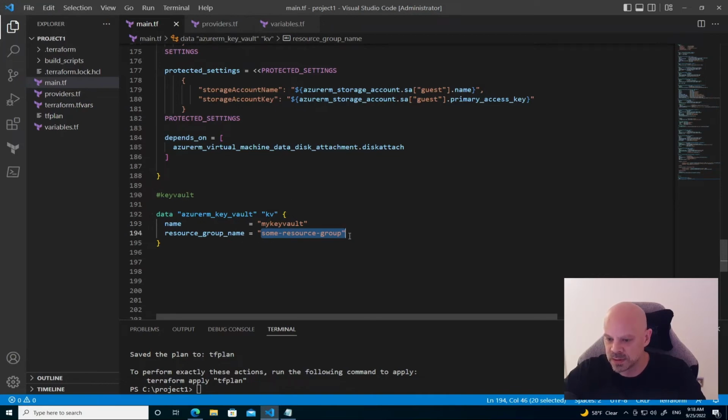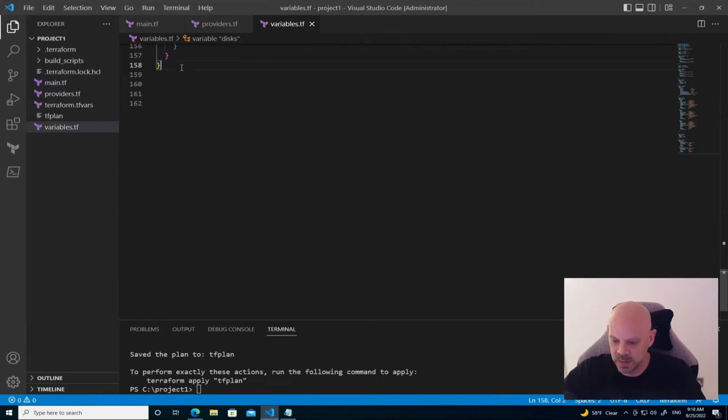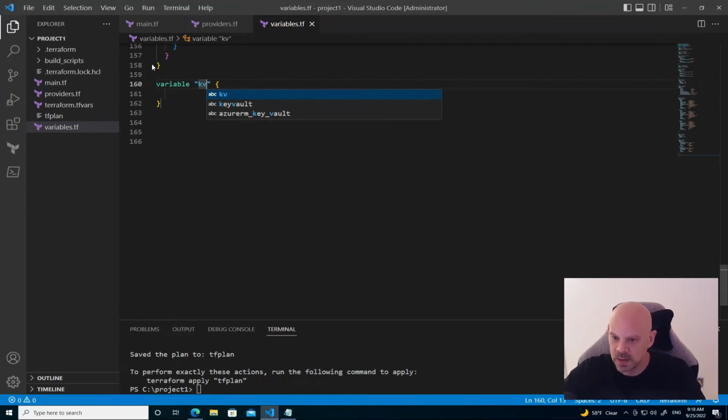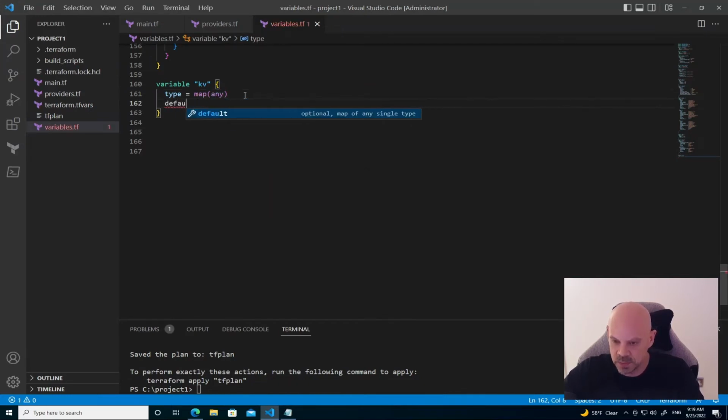So let's create a variable so that we can change it if we need to. So let's create another variable and we'll call this KV. And you know from the previous videos, I love the type map because it allows us to create objects. So type equals map, and we're going to give that a default. Okay, so let's give it some defaults.